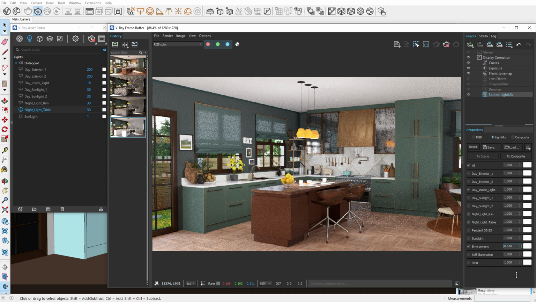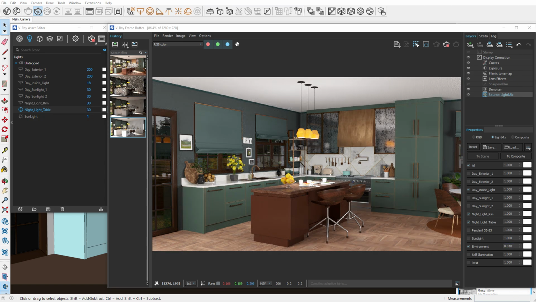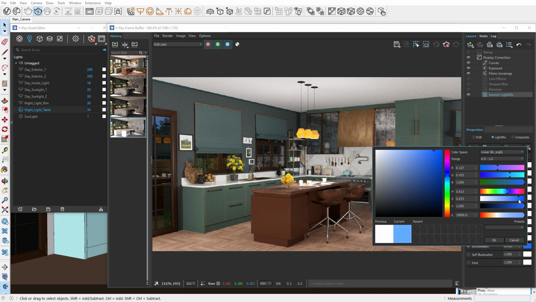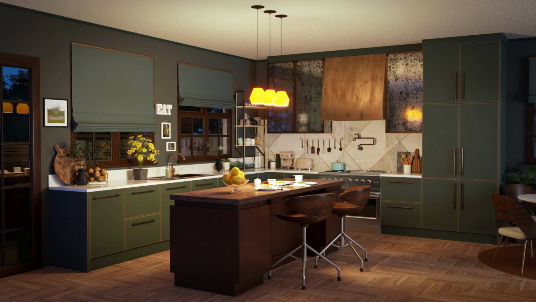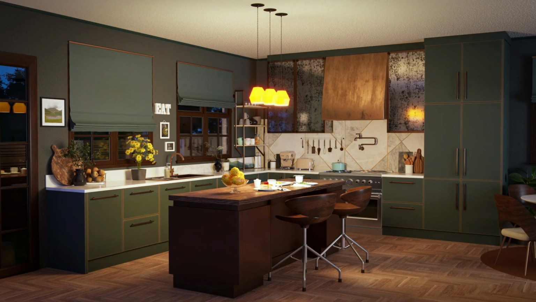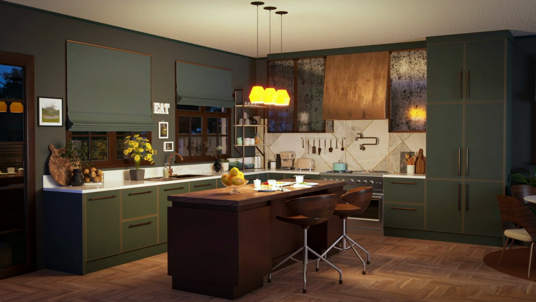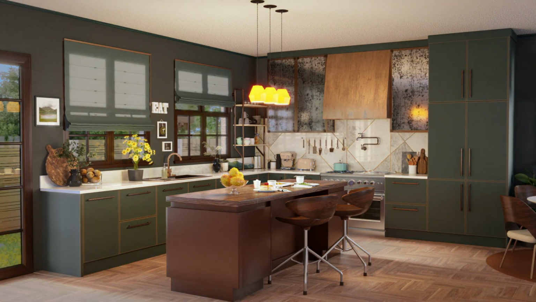To lower down the sky exposure, we can change the environment intensity and give it a blue tint. I'll also change the color of the night light sources. And just like that, we were able to get these stunning results. I'm pretty happy with how the kitchen turned out. All it took was proper planning of the space and some help from the Chaos Cosmos.